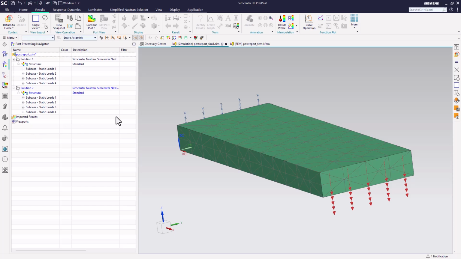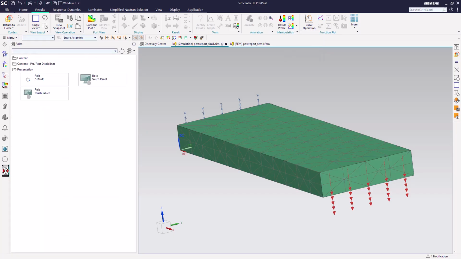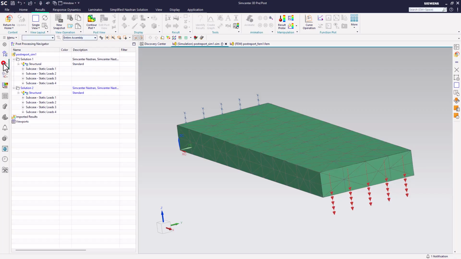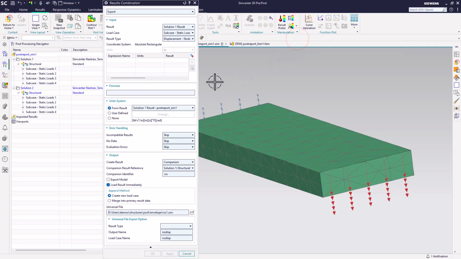And then we'll go into result combinations. And if you don't see that on the result toolbar, you may need to go to roles and activate content role advanced, and that will show you all of the icons and functions in the various toolbars. So we'll go to combination and we'll run through the entire dialog.